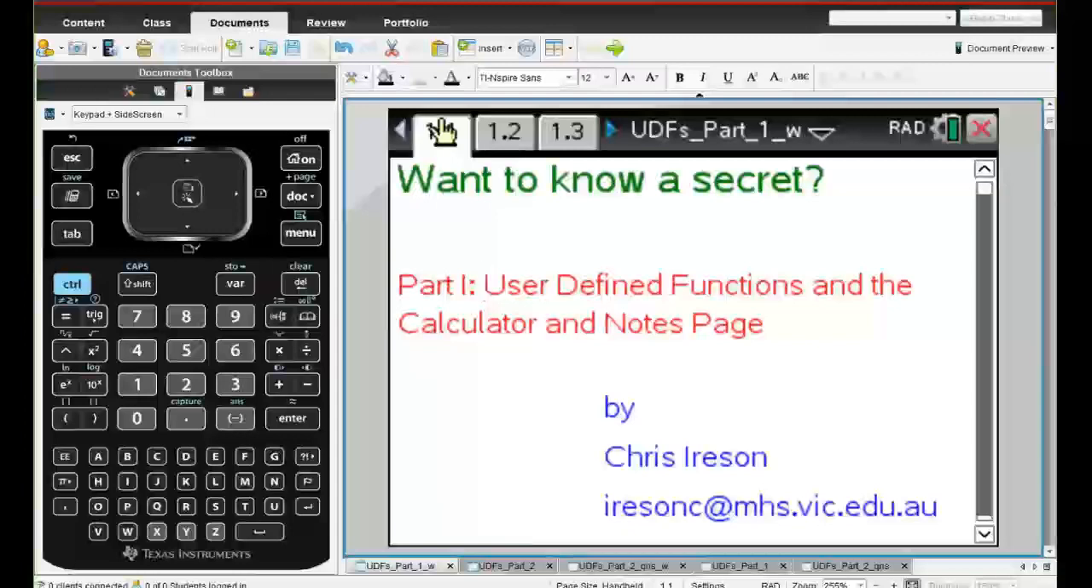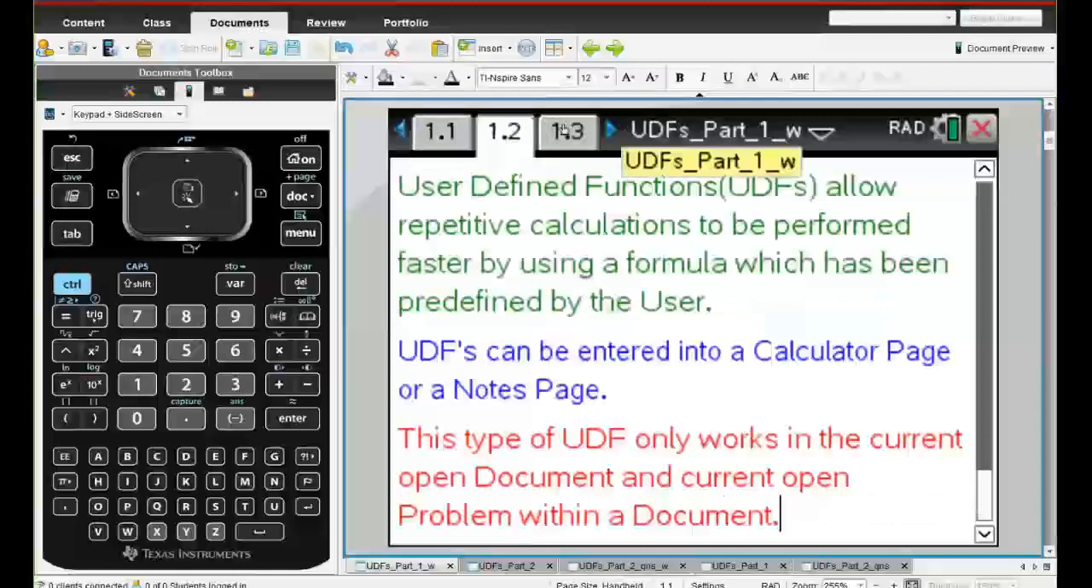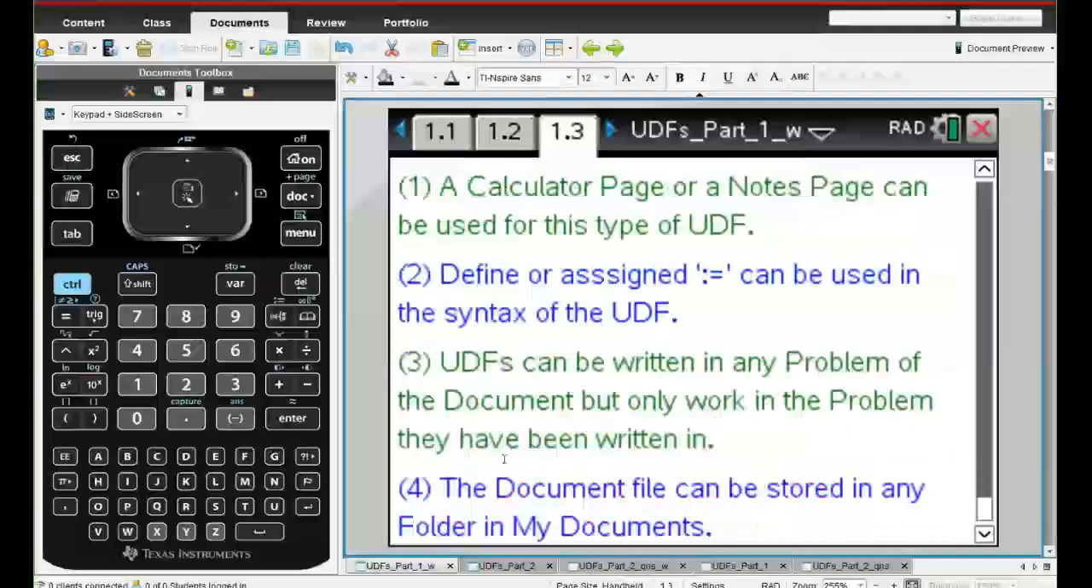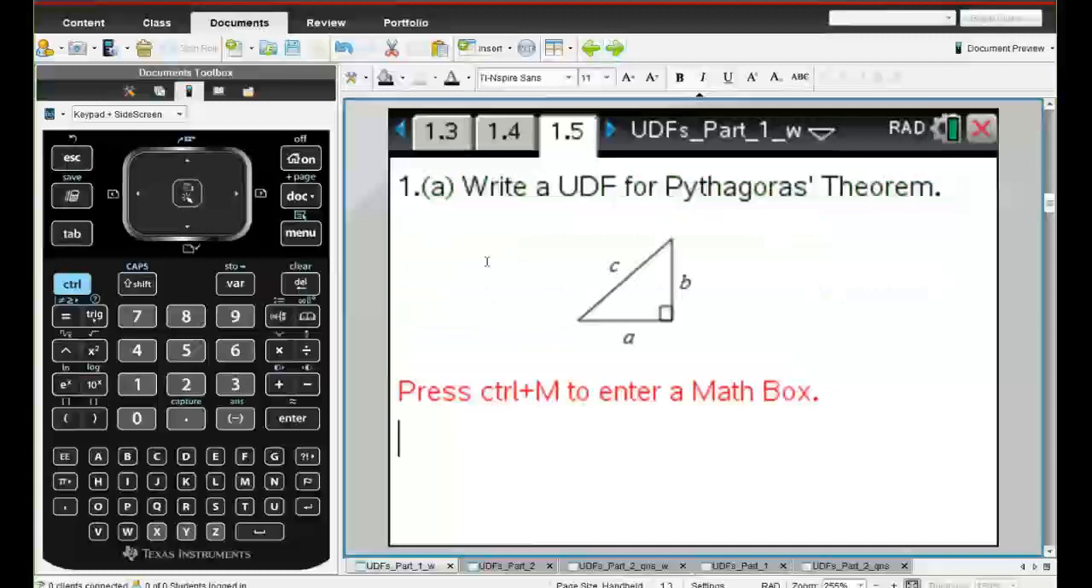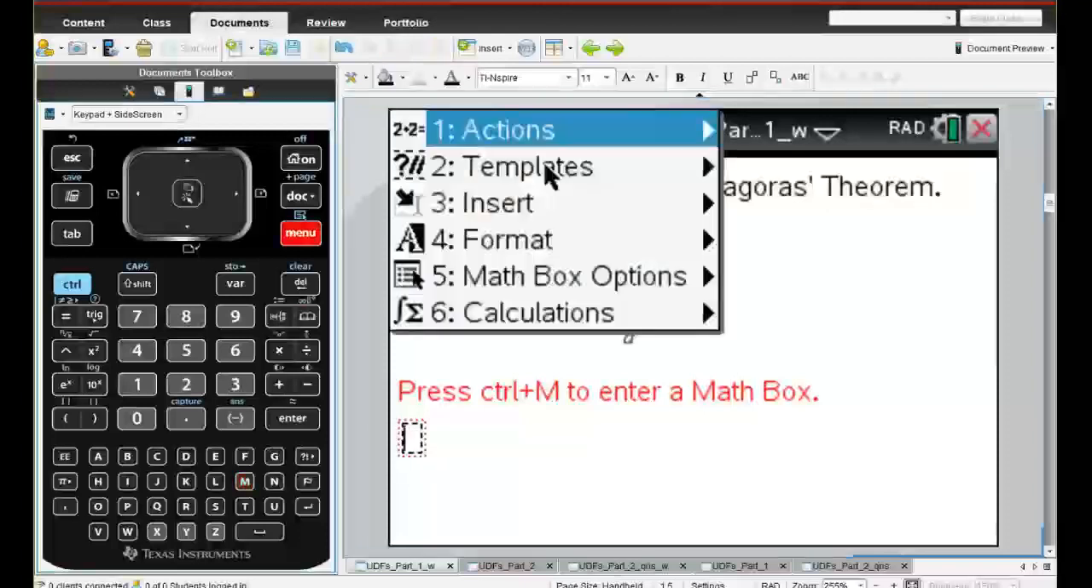All right, so just going back to the title there, as I mentioned, we've got some instructions here, all there in the first few pages, that explain everything that you've got to do. Just read through it at a nice leisurely pace. If we want to start with the first question, this is just a notes page. These work on both notes pages and calculator pages. To put in the maths box, as Craig was saying, it's Control M. And if we go menu, menu calculation, we're on the notes page.